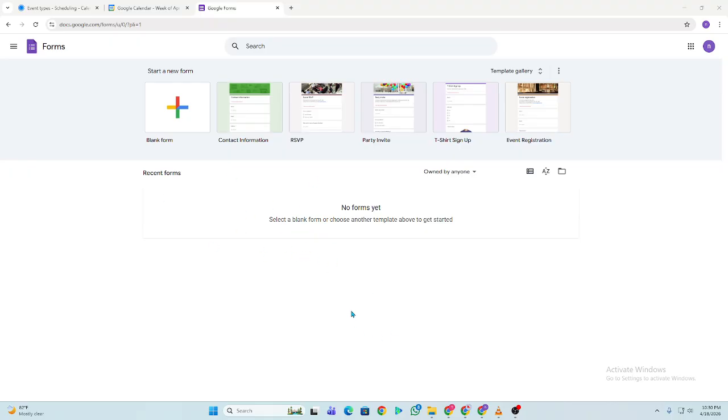Make sure you're using the correct account. Next, click on Blank Form. So this creates a fresh form you can customize from scratch.